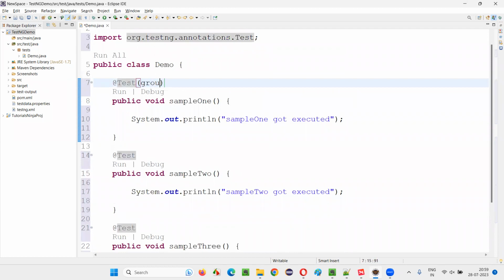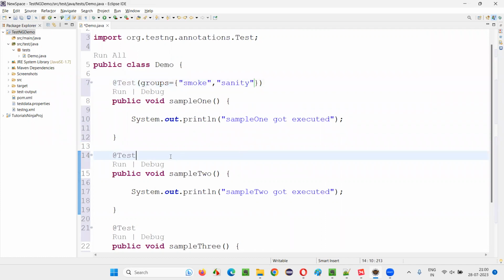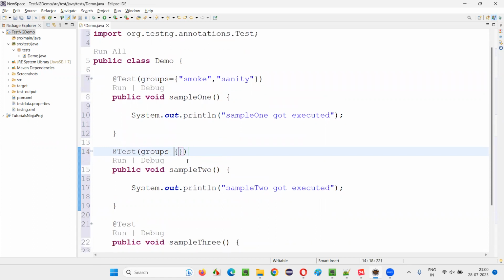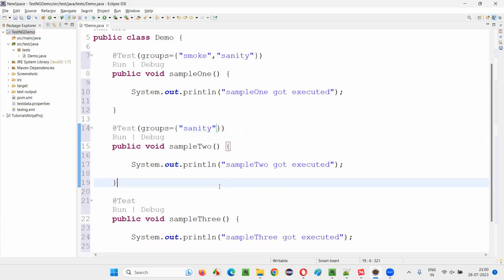For that, here I'll say groups is equal to, and you can even put curly braces if you want to mention multiple groups for this single test. Let's say this one is smoke, comma, sanity also. And what about this one? Let's say this one is groups is equal to curly brace, and I'll say this one is only sanity, not smoke.